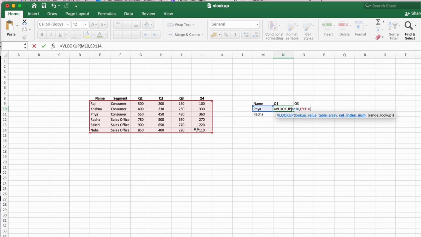Now, we will require two column index numbers here. So we will give curly braces and we will look for the index number for the quarter one column, which is 3. Name is first, segment is second, and this is third. That's how you count it. And for quarter three, it is 5, the column index number. We will close the curly braces and exact match.